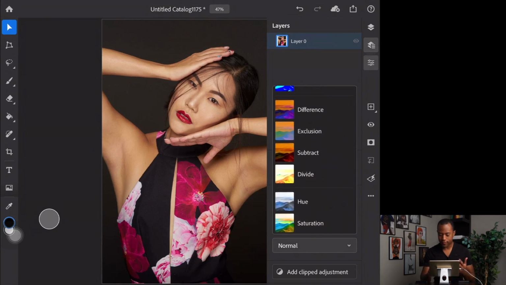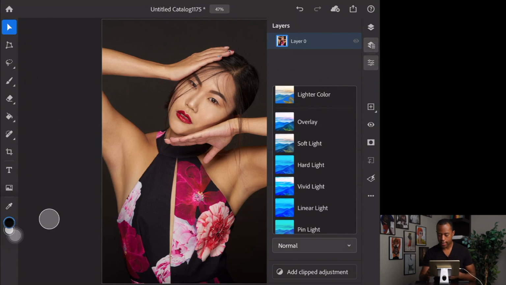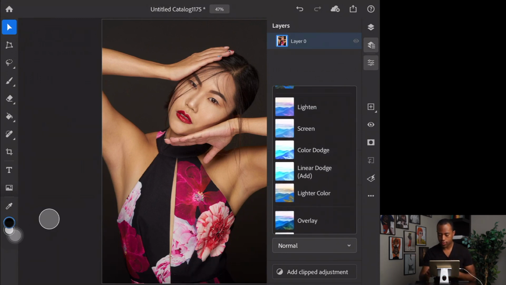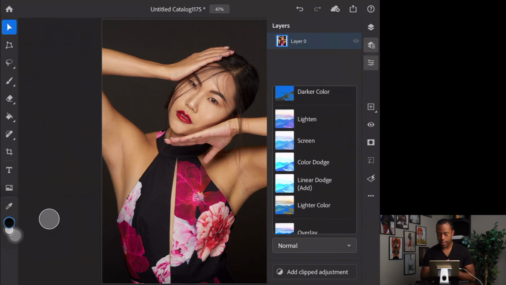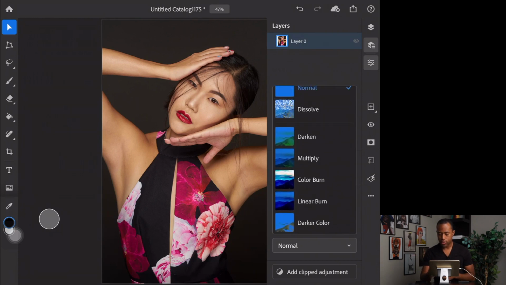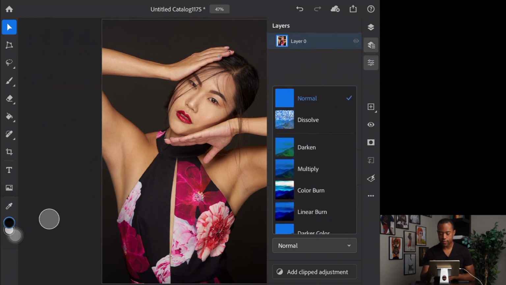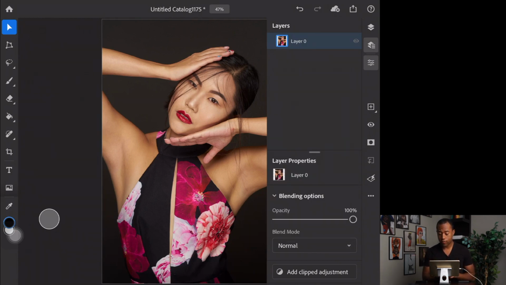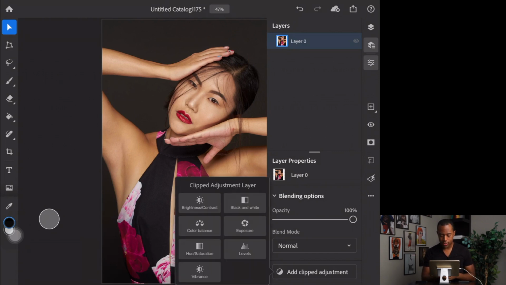We have the same ones: difference, exclusion, divide, hue, HSL. That's all there. Overlay through hard mix, those are all there. And then we've got our lighten colors or dodges, and then our darkens, same things, and dissolve. So they've ported over all the blend modes. That's great. Apparently you can add clipping adjustment layers, which I'm assuming is kind of like a blend. You just add an adjustment layer, then it has some kind of mask.